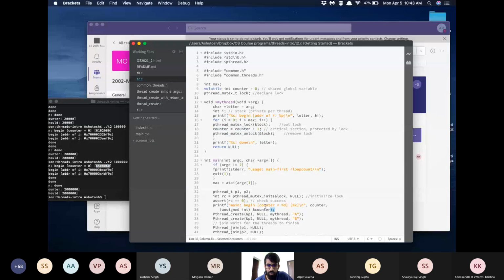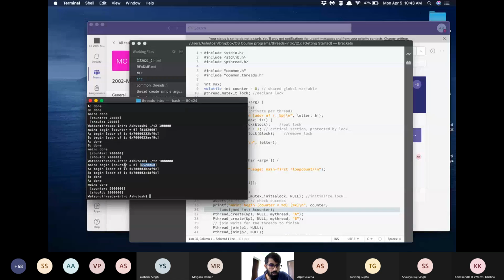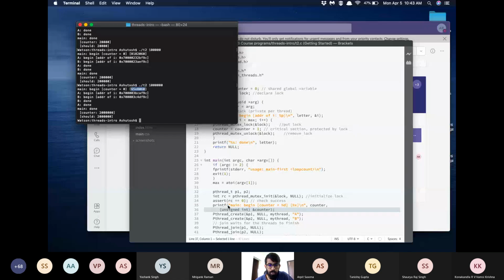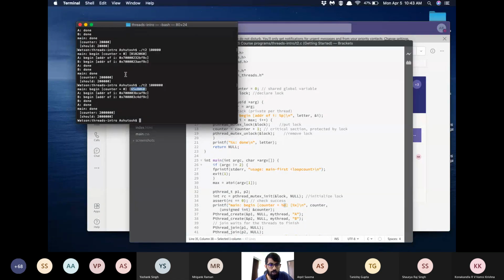Where? Here. Counter and the pointer to counter. So this is the address of counter. This is what we were printing before also, but before I didn't discuss this, so we can talk about it now. Main begins here and it prints the current value of the counter, that is 0, and then the address of the counter.